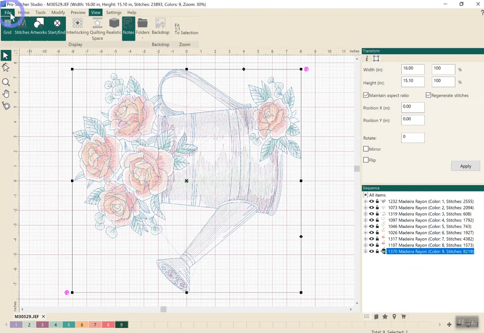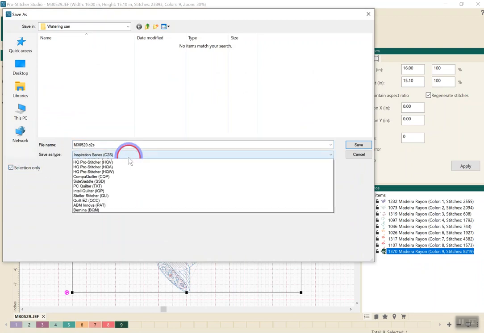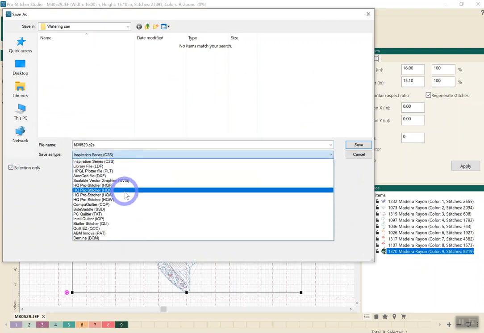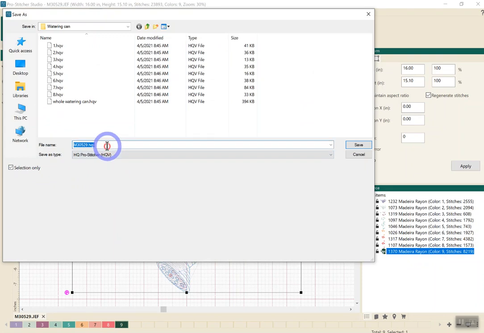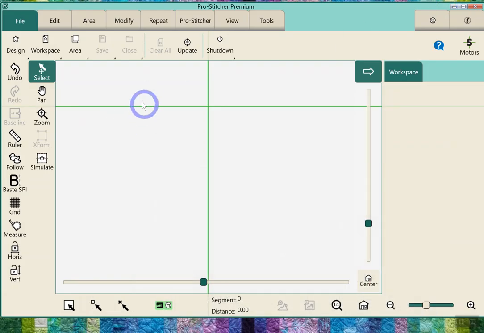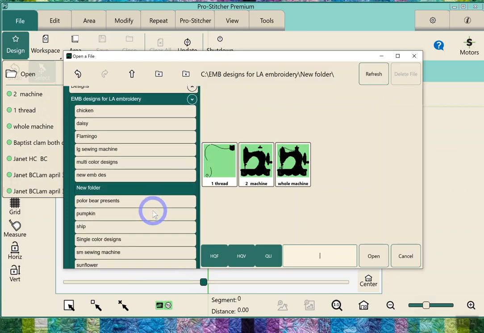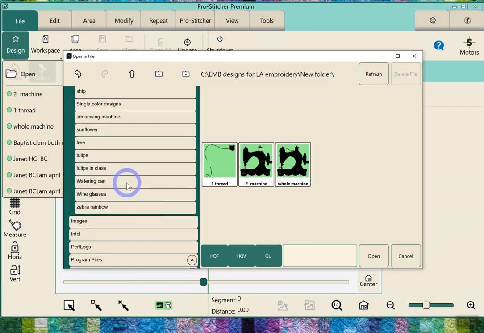And number 9. File. Save as. Selection only. HQV. And 9. Save. Okay, so let's go ahead, minimize that. Now I'm in ProStitcher, or I can hit Design, Open. Watering can. Watering can. There we go.